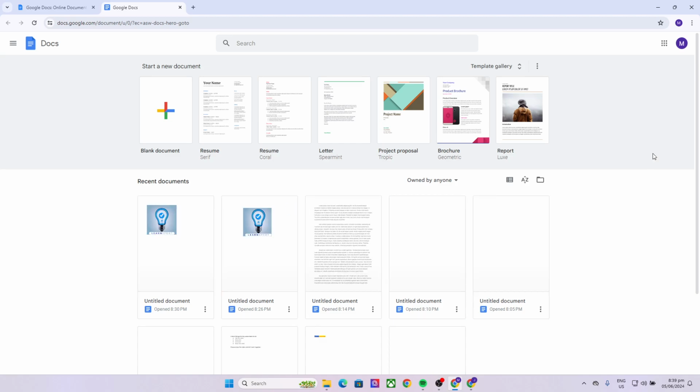Now, if this is your first time using Google Docs or Google Chrome, it may require you to sign into your Google account. If it does, please do. Once you have signed into your main Google account, it will redirect you to this page right over here. Now, let us start a new document to start this tutorial.